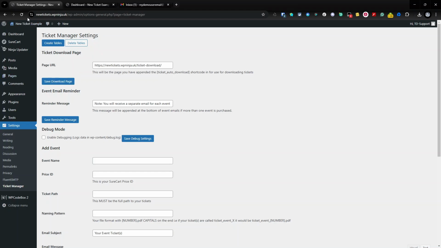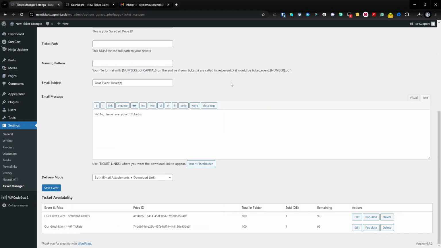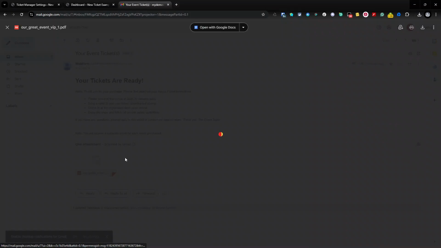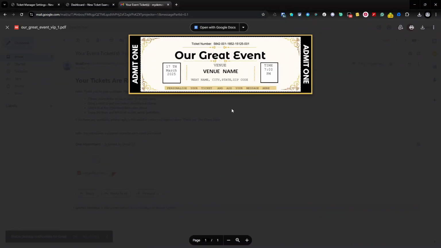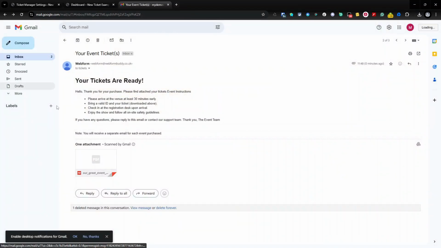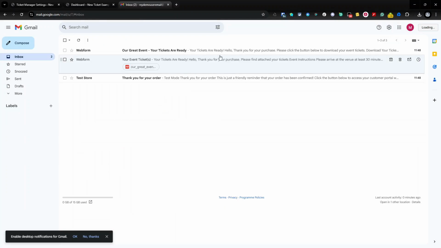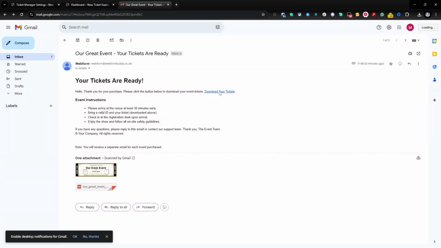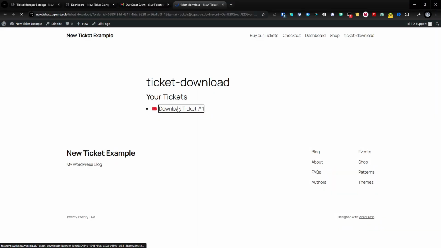So I'm going to go and see if we have ticket processing on the back end, and it tells us in the back end that we have sold one of each ticket, which is a good start. And we have tickets. So we have our first ticket that was sent for the event, which is ticket number 1, and that was our email only, and we have our other ticket here, which has our attachment and allows us to download our ticket as well. So that is all working as it should.